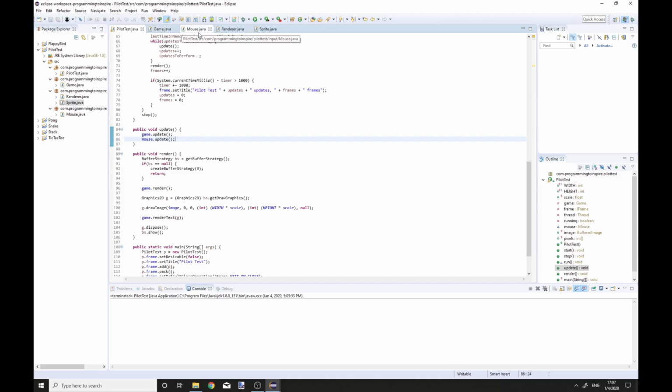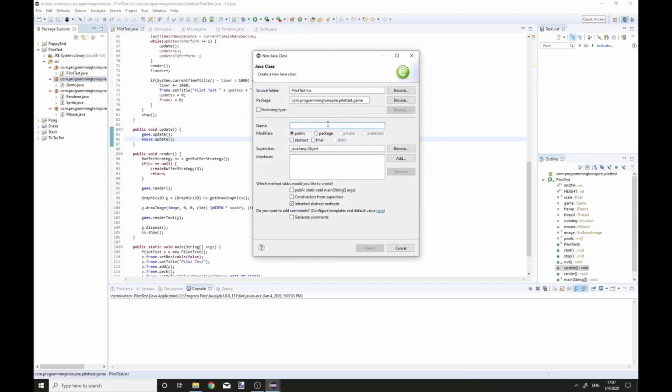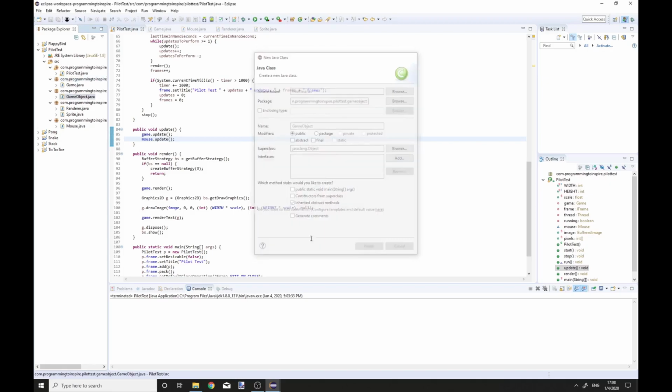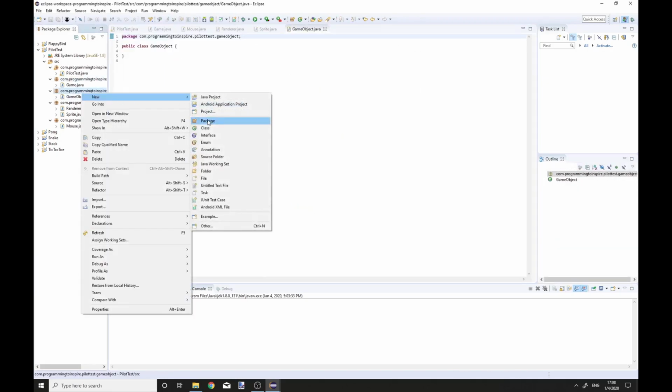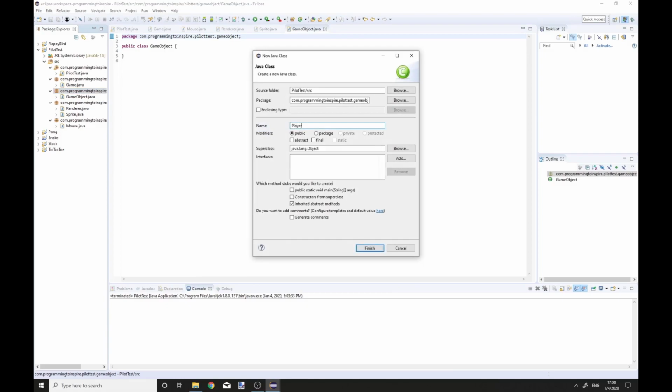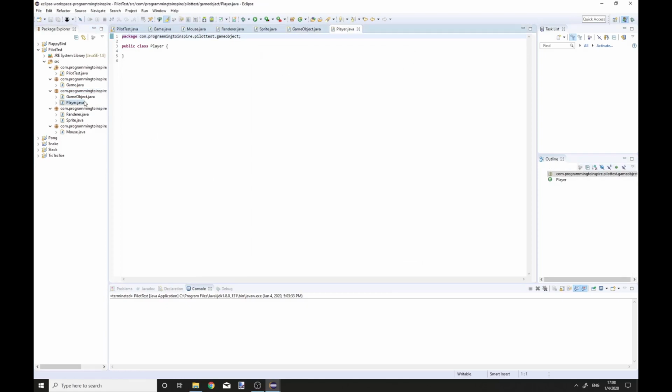Now we have to create a few more classes. So a new class. One is going to be called GameObject. This is going to be the object that we're going to avoid, and the second one is going to be us, so a Player. First, create a GameObject.